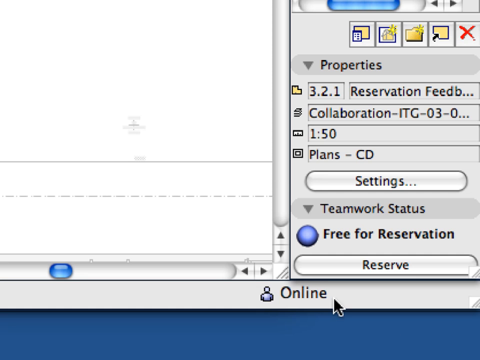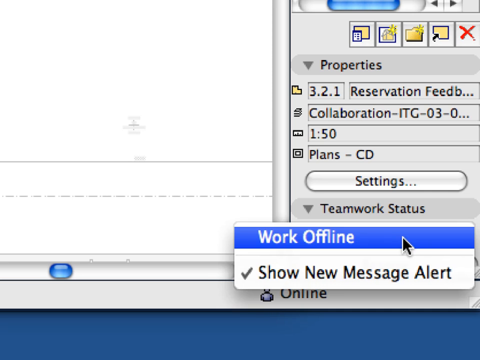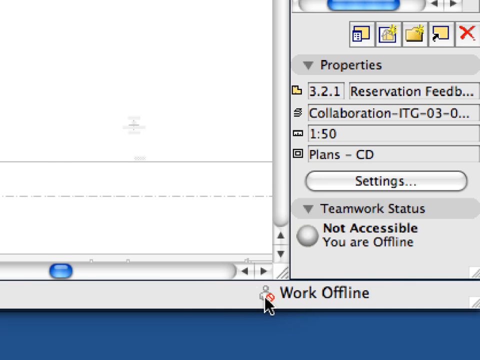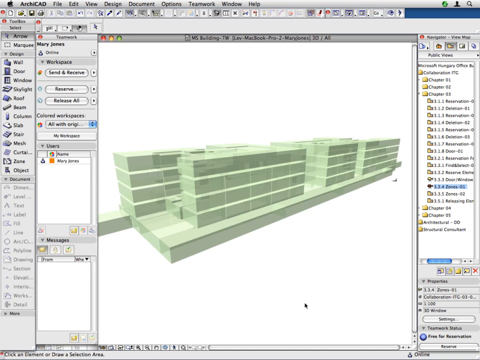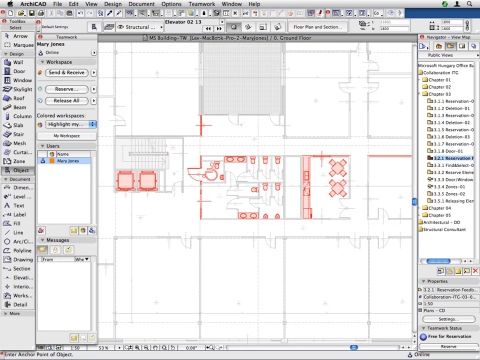We will also talk about how the online and offline status of teammates affects the ability to make reservations. Meanwhile, we will continue developing the construction documentation of the project, working with doors, windows, and zones. Let's start to find out more about the online and offline status of team members.